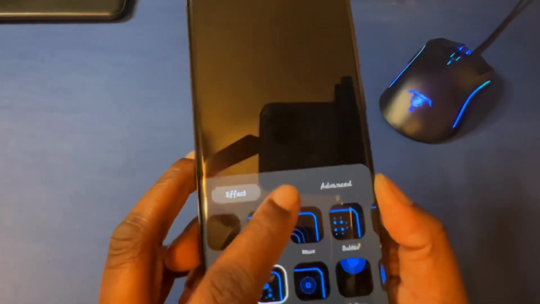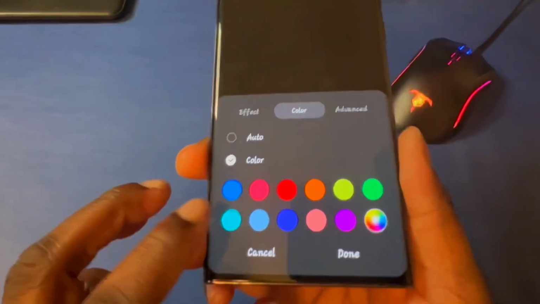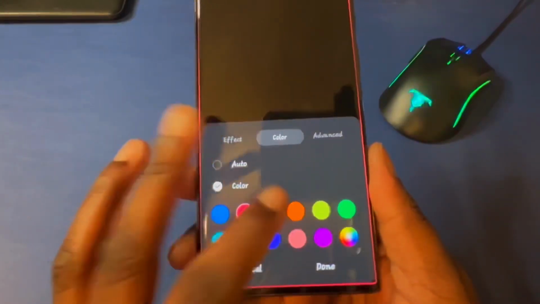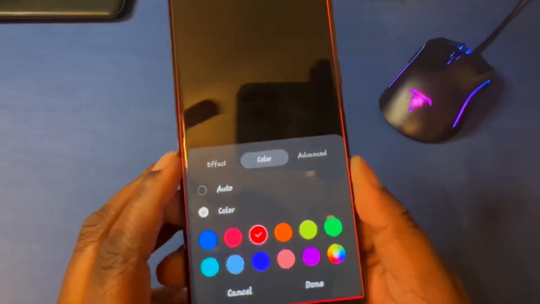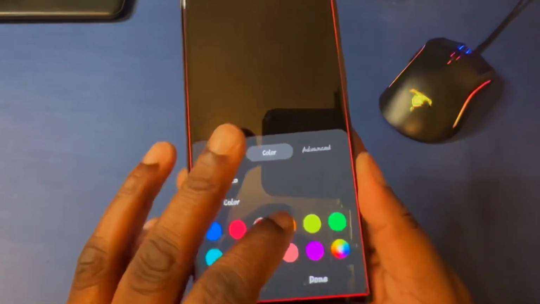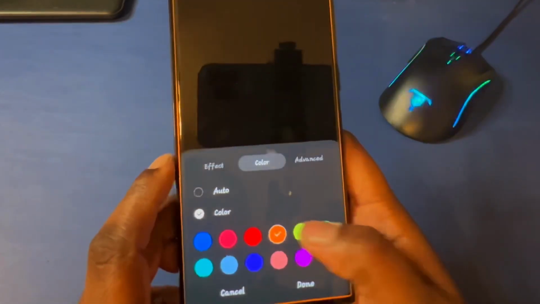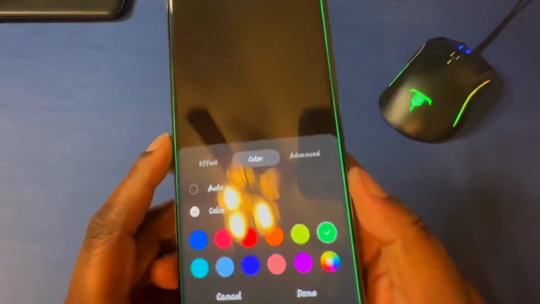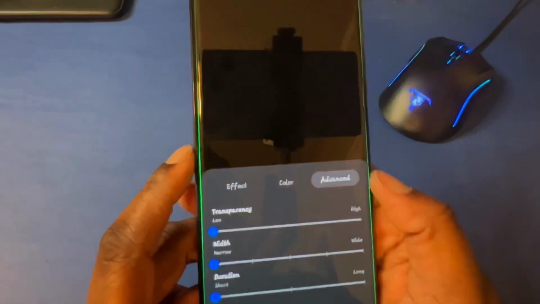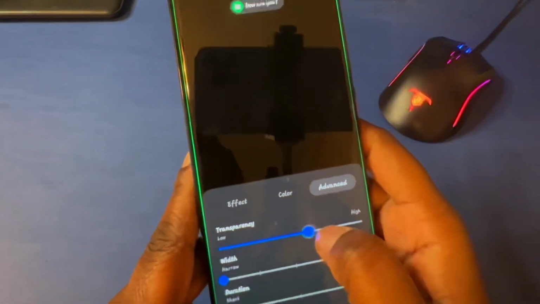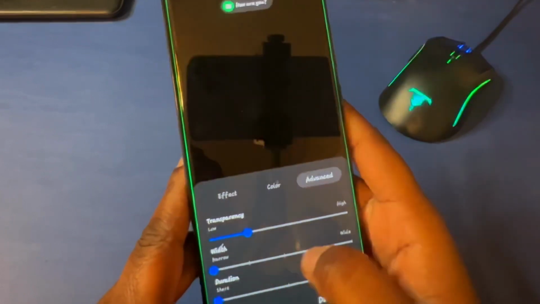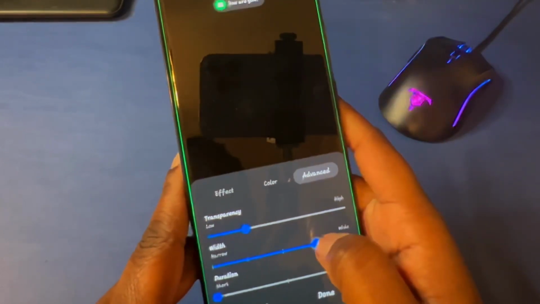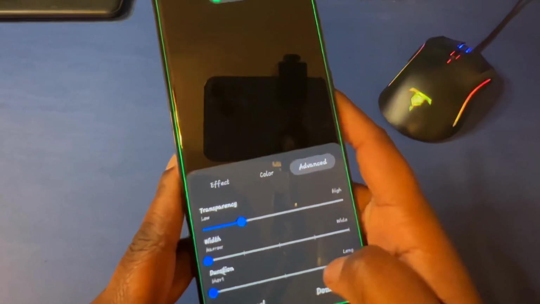And you can also come in here and get different colors, so you can change it if you want red, pink, orange, yellow, green, and so on. Then you can come to advanced. You can change the transparency, you can change the width of it, and you can also change the duration of it.